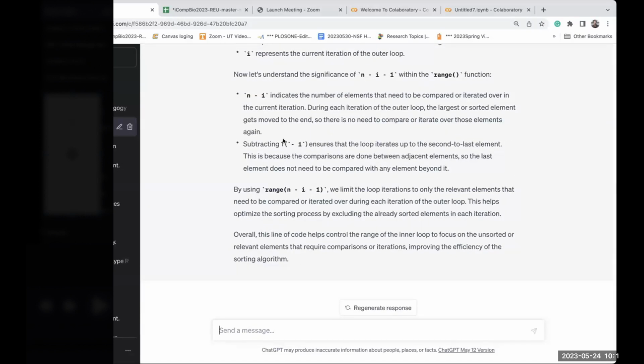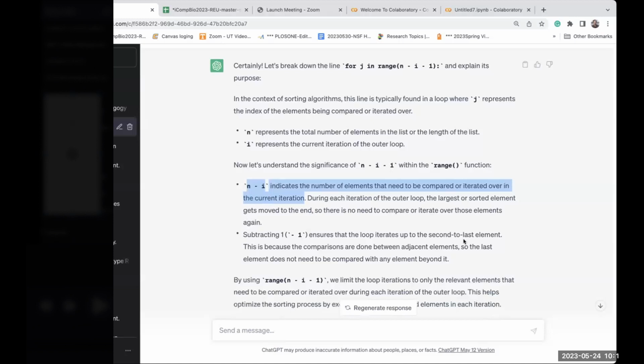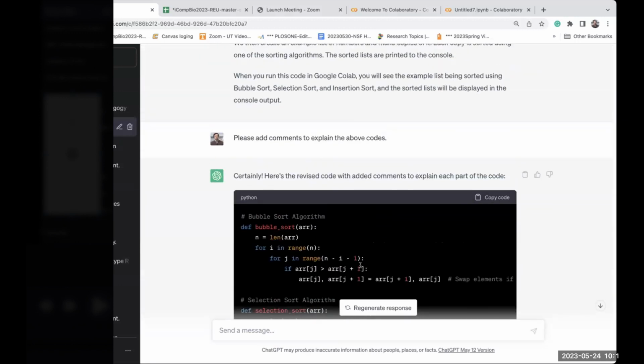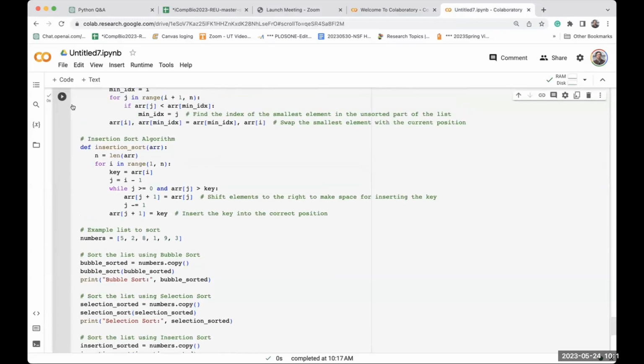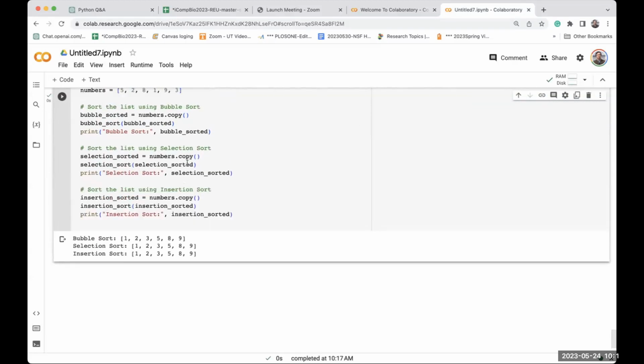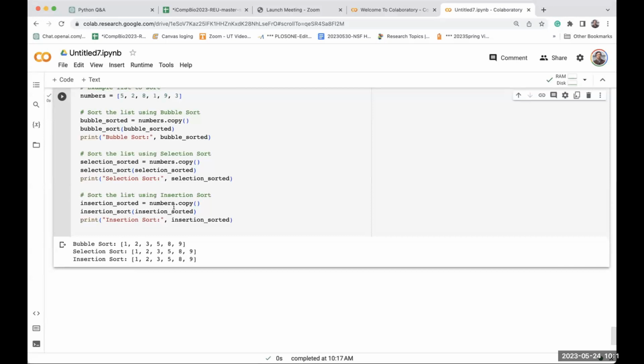Oh, this seems to be correct. i represents the current iteration of the outer loop. Now n minus i minus 1 elements need to be compared for each pass over the current iteration. That's correct. And i is the current, second to the last element. Yeah, that seems to be making sense. So put that into part 1. Okay, good suggestion.